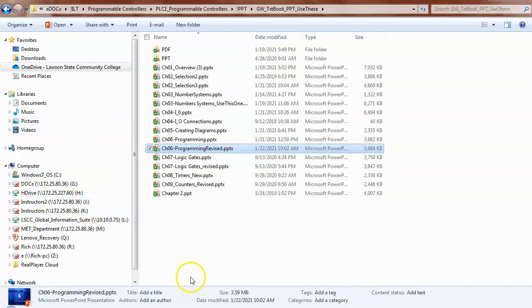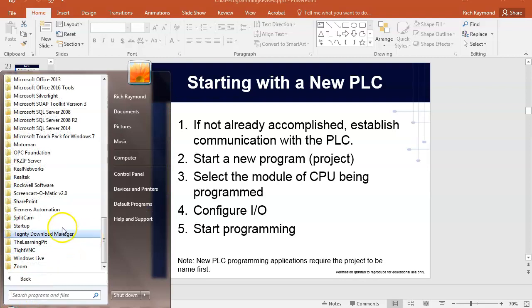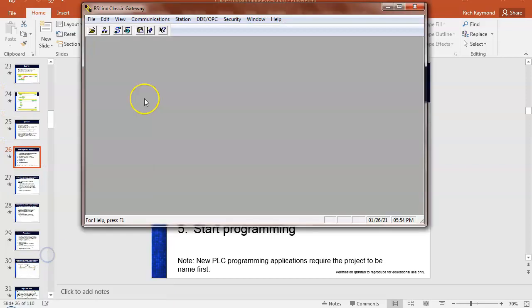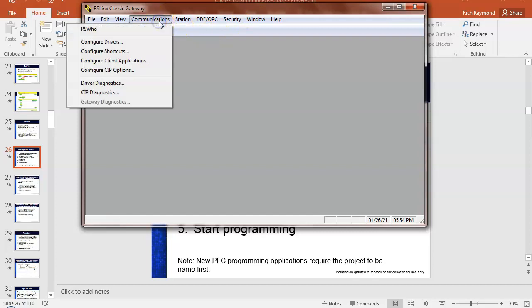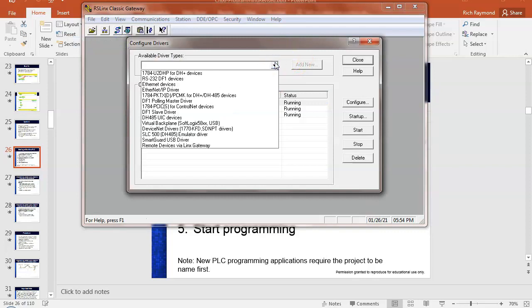So I'm going to go over here, go to Programs, Rockwell Automation, and then RSLinx. This is the program that we use to install the drivers into RSLogix 500, into the application. So we go to Comms, and then we go to Configure Drivers, and then this is the list of drivers that this is for.